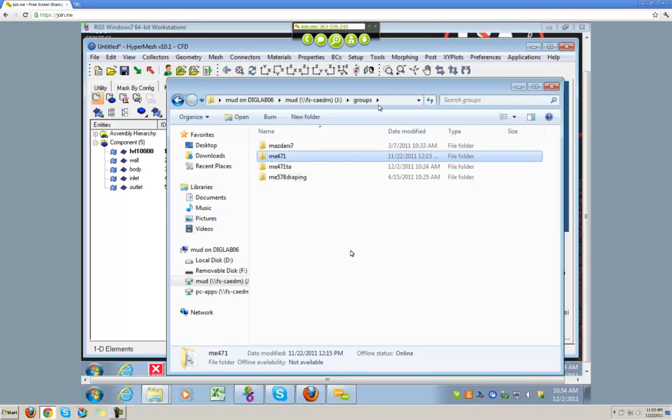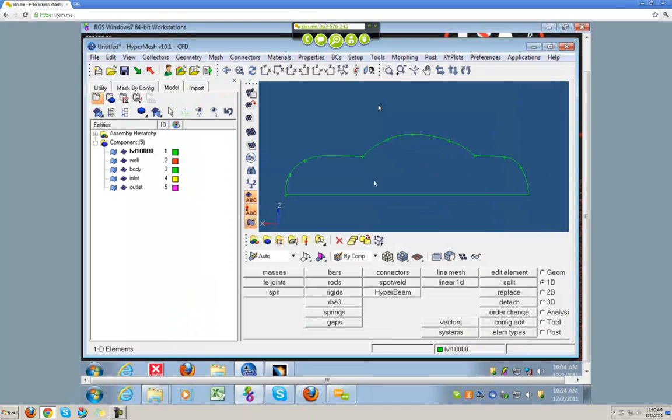So everyone can import that same file as long as you don't save into that same directory, so we don't all write over each other's.